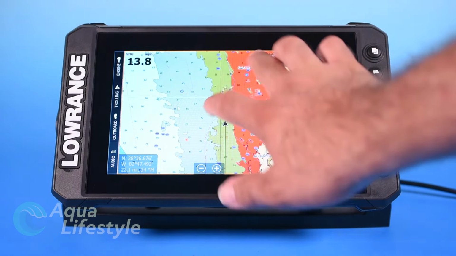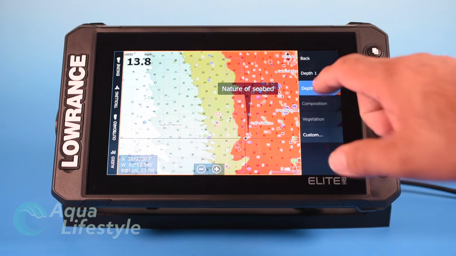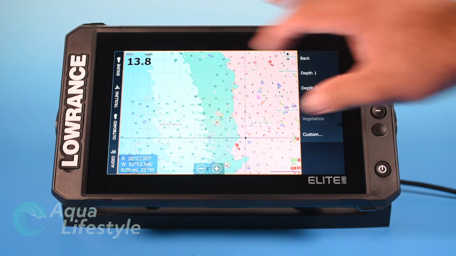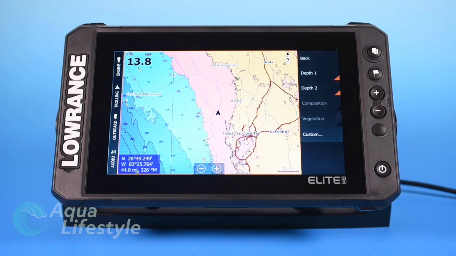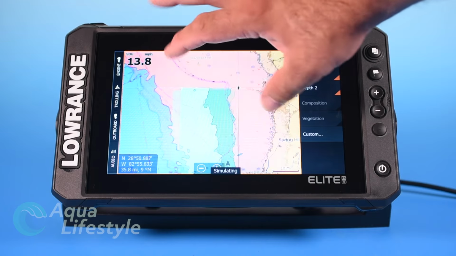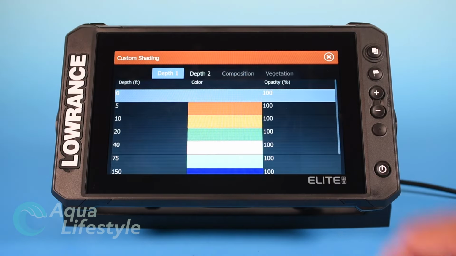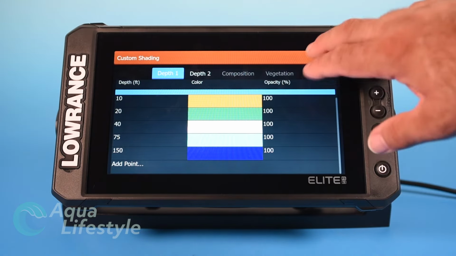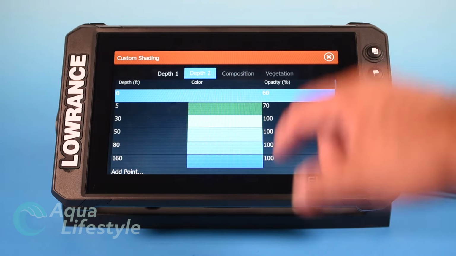As we zoom in, that color changes based on the depth. Depth 2, so you can change your coloration and end up with custom charts based on the shading and the depth ranges that you like. Do custom, you can go in, set your depth and set your colors. Doing custom charts, depth 1, depth 2.